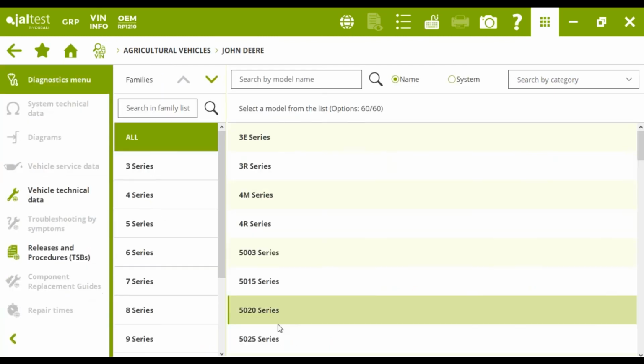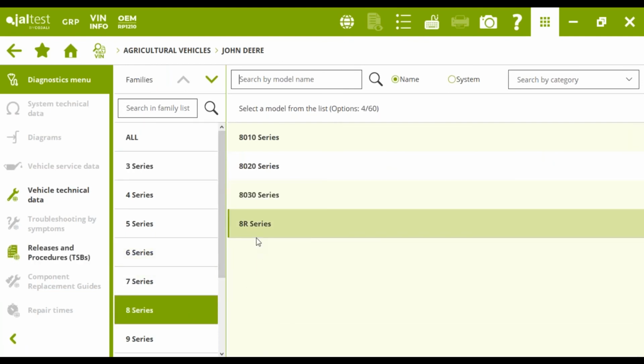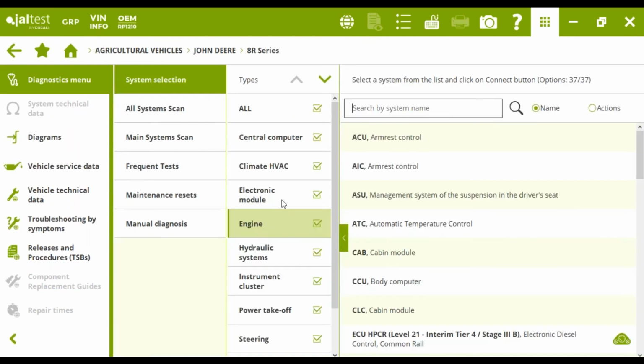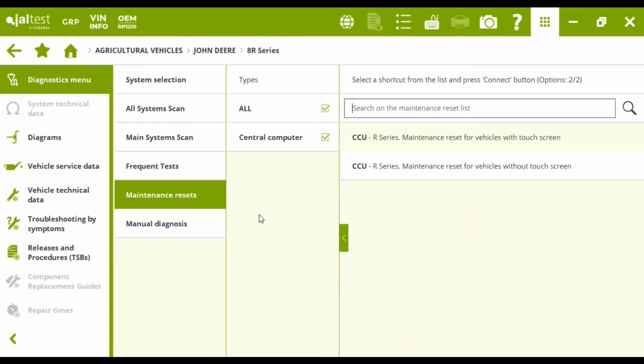John Deere. Let's say once again the John Deere 8R series as the one that we were working with before. But this time we come here to maintenance resets. You see here, we click on that.